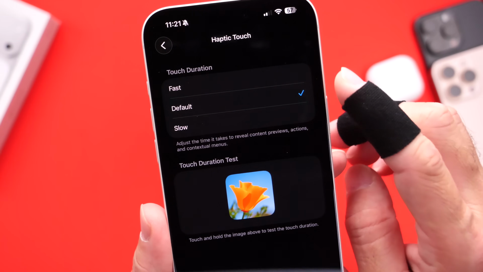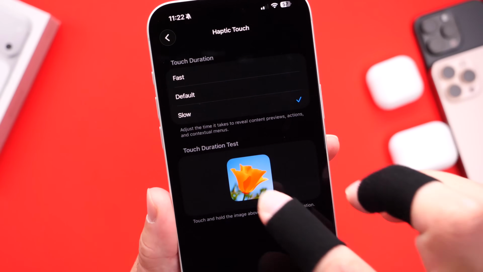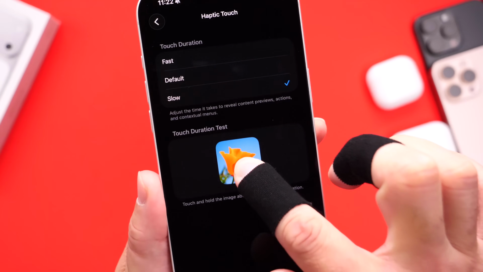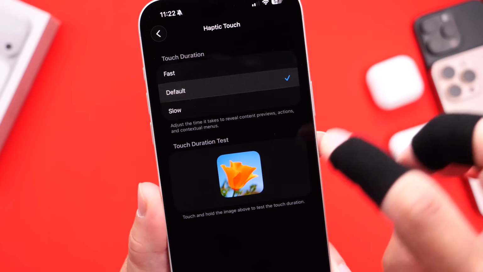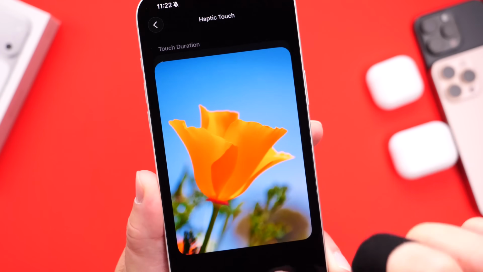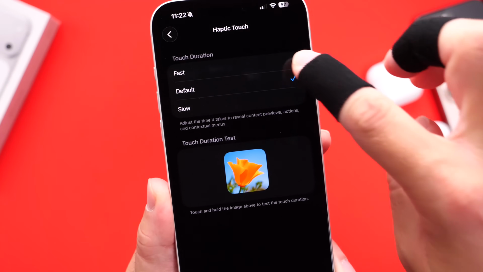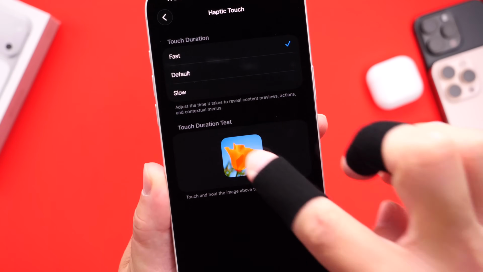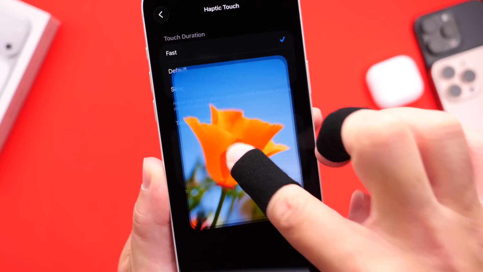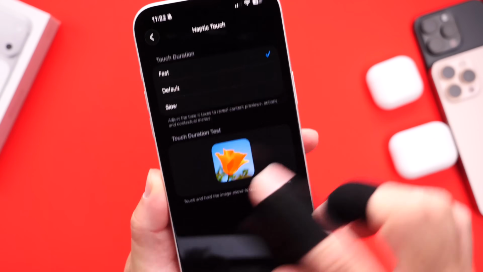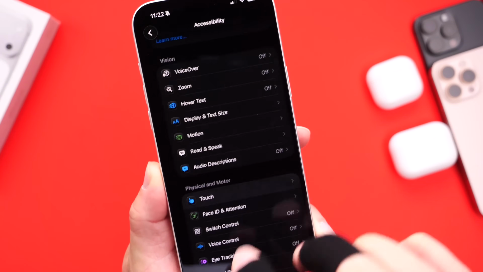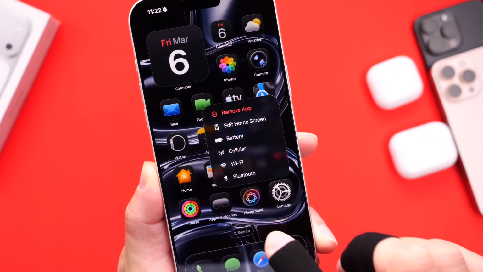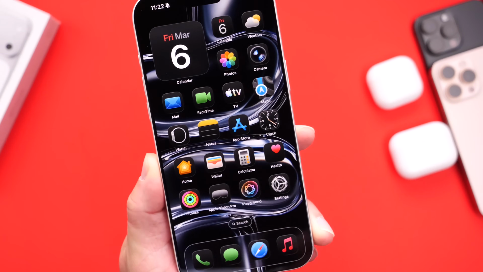Now by default, you have the default option selected. So this is slow, as you can see right here. That is the slow option. You see how slow that is? You have the default, which is the current. And then of course, you have the fast option, which is obviously going to be the fastest way to get those menus and haptic touch to actually pop up a lot quicker. So make sure you select fast for the haptic touch. And now when you get a notification or a link, these menus and submenus will pop up a lot quicker.